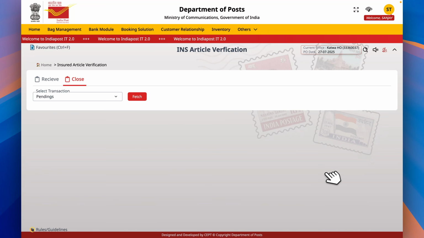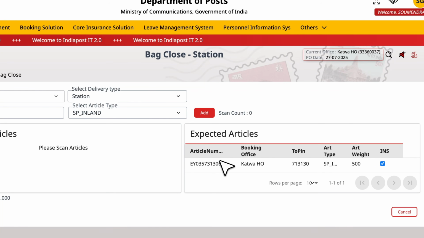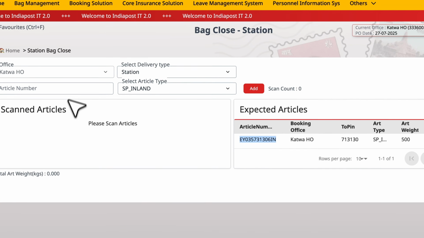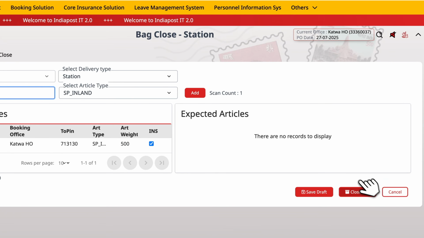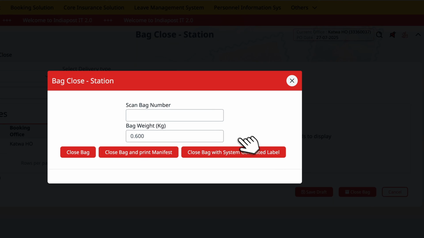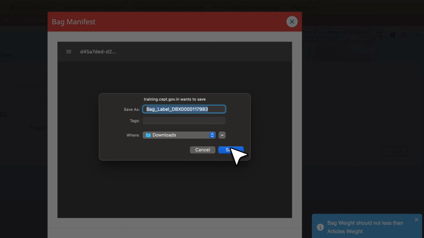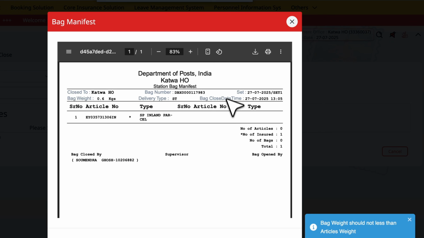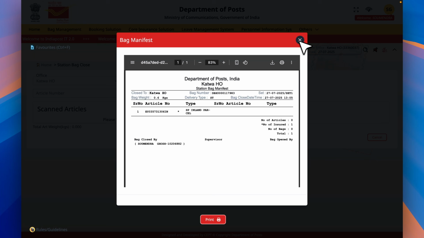I'll have to again go back to the operator login to close the bag. So I've come to the operator. Now I'll again scan the bag, scan the article. I'll click on add. I'll click on close bag. Close bag with system generated label. The label is generated. Now click on save. Now close the window. The bag is closed successfully.